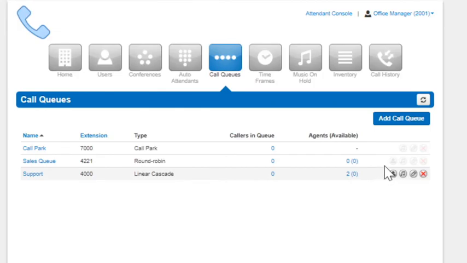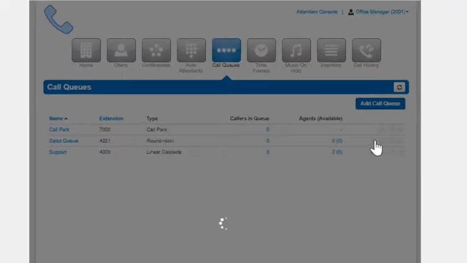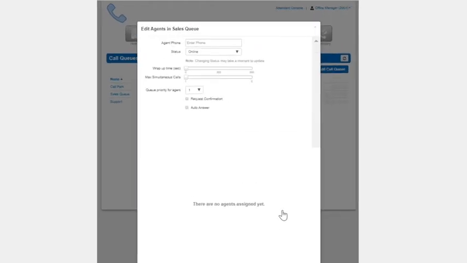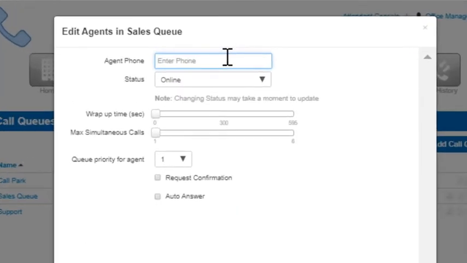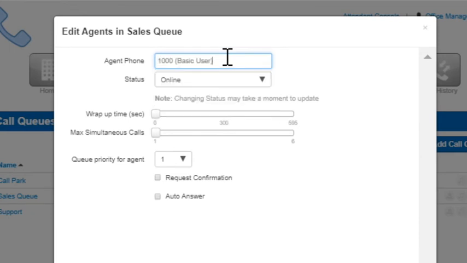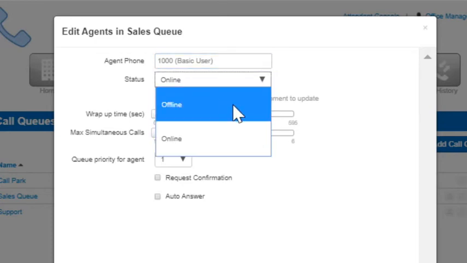After the queue is created, you will see the options to edit agents. On the Edit Agents page, you can add agents by clicking the Add Agent button. You will then see the Agent Phone field. This is where you can select the user's phone you would like to ring. Adding users' phones bypasses their answering rules, so queue calls will ring how they were configured to be rung from the queue.